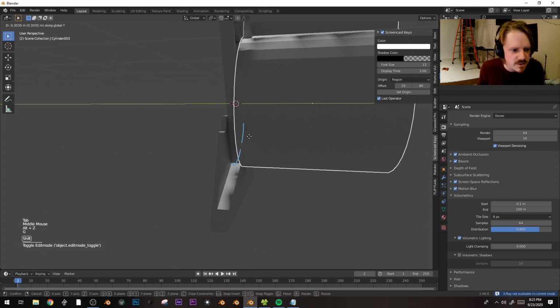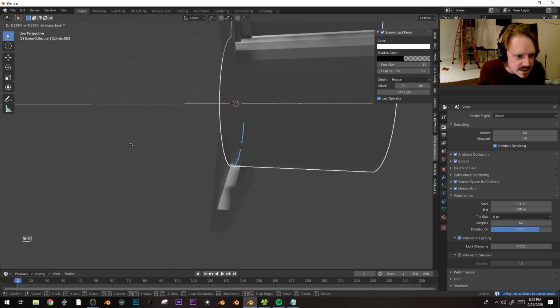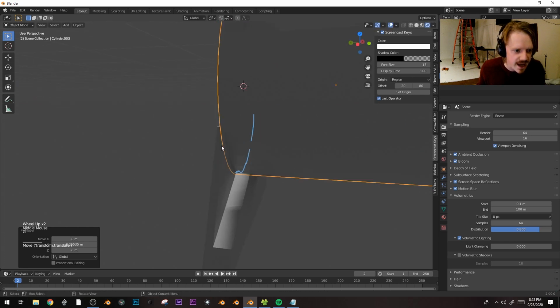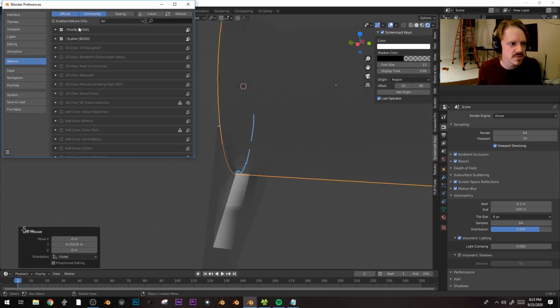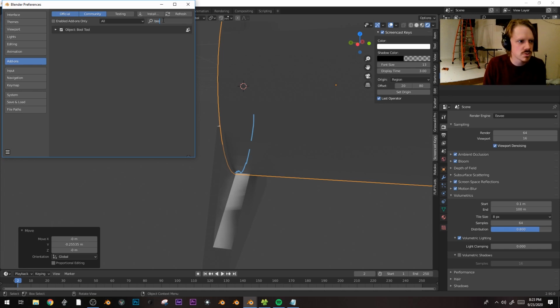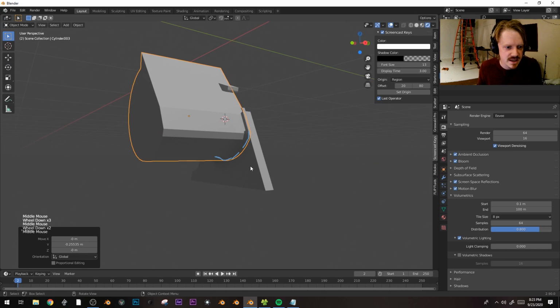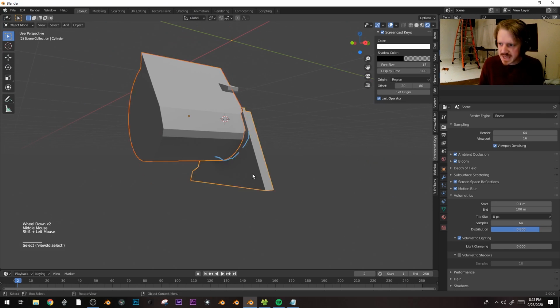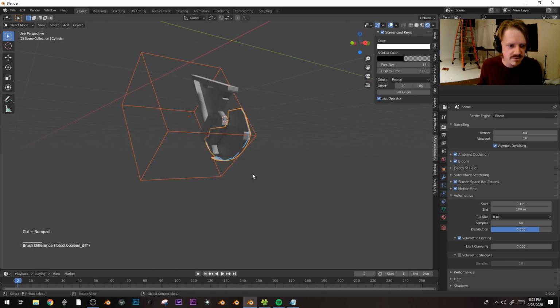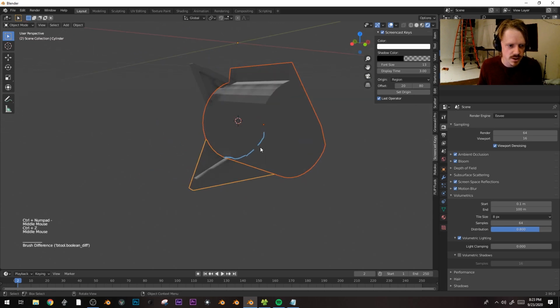Cool, and so if you don't already have the Bool tool activated, it is an absolutely fantastic add-on. It comes with Blender. You just go Edit, Preferences, Add-ons, Bool tool, check it. But what that means is you can select this face and then shift-click on this one. And if you have a numpad, you can just hit Control negative. And oops, that was the wrong way.